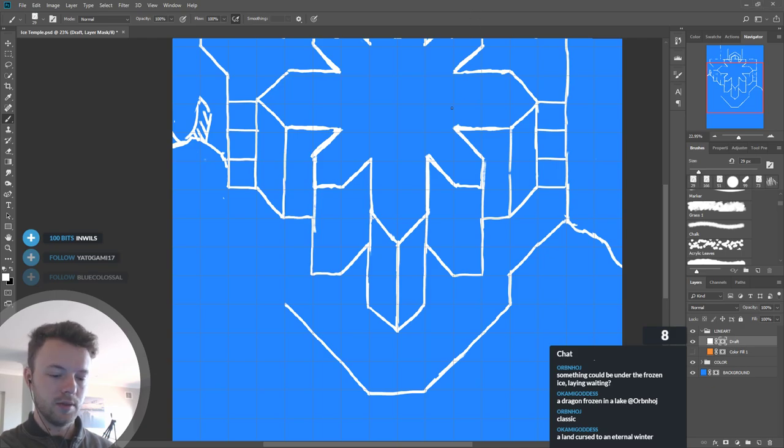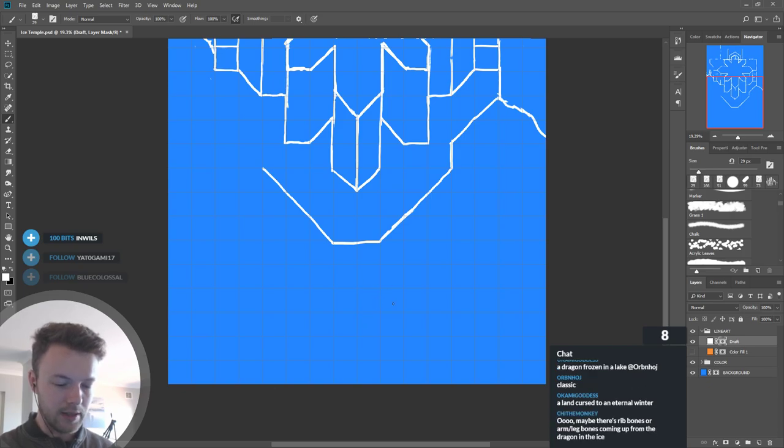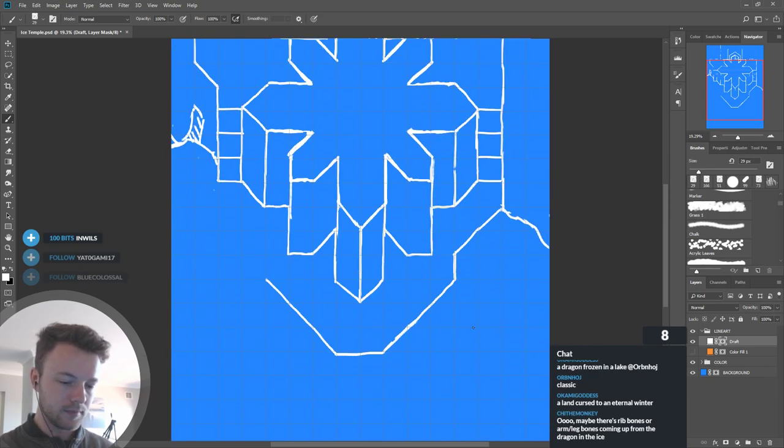Land cursed to eternal winter. Now I'm kind of thinking along the frozen lake idea, especially if something's going to come up from beneath, which might become a running theme with these temples, since that was the idea with the sinkhole. A big crack in the frozen lake, and then something, perhaps something just barely visible down at the bottom.